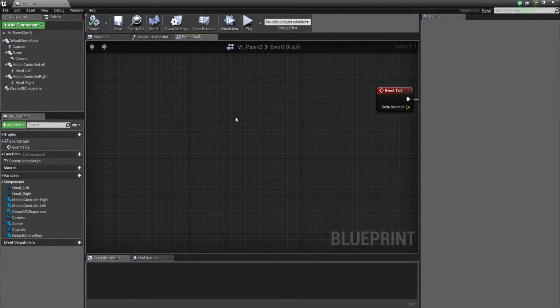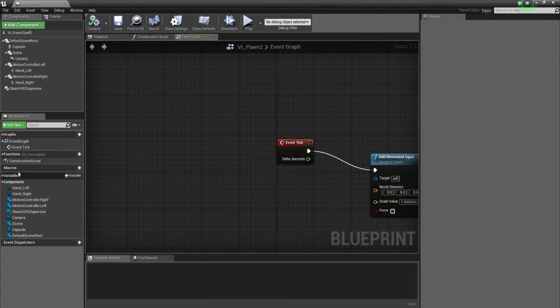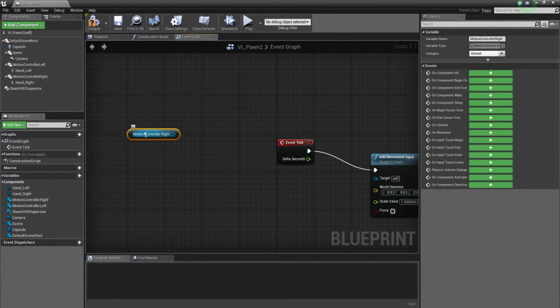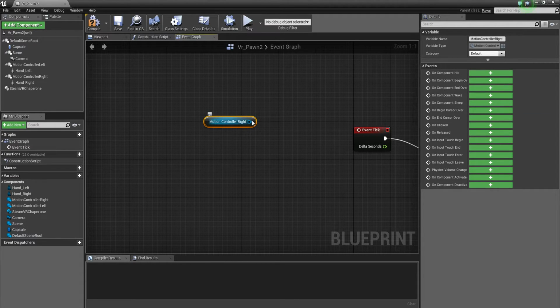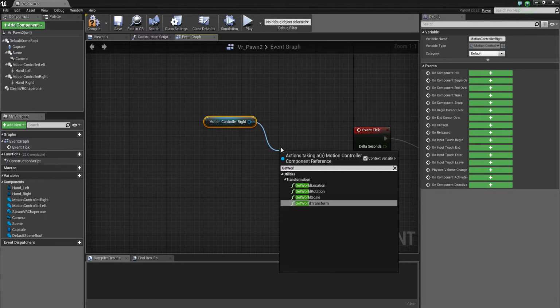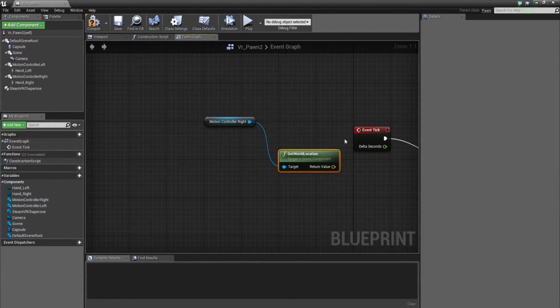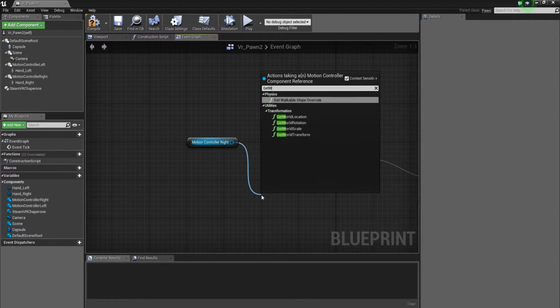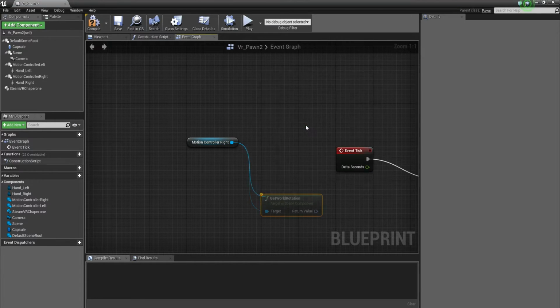Next, we're going to right-click over here, and actually, we don't have to right-click. UE4 has conveniently a components tab over here. We shall drag the motion controller right out of here into the event graph. Press get, and that'll give us an object reference of the motion controller right. We shall then drag off the object out. Let go. Menu should pop up. Type in get world location. Now, sorry, get world rotation, not location. Get world rotation.